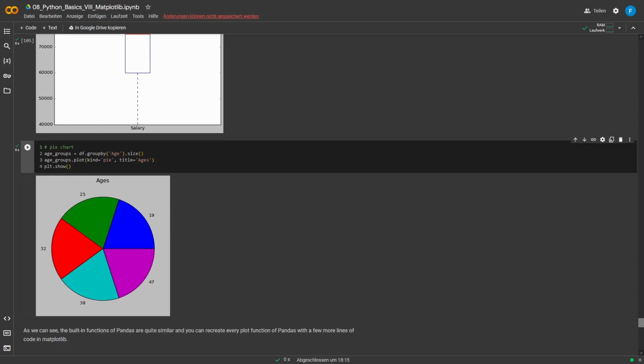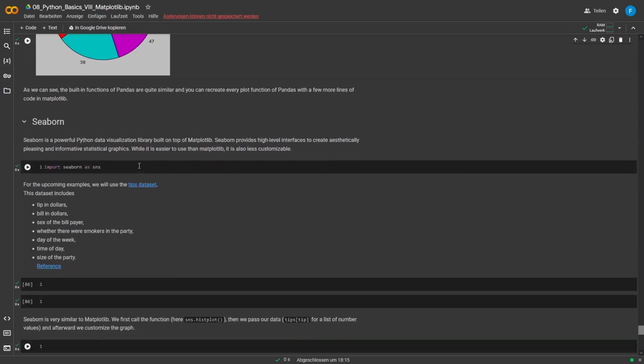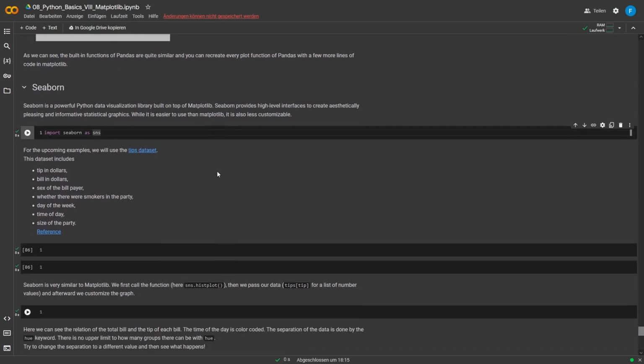Okay, perfect. Then let's get to Seaborn. Now, Seaborn is built on top of Matplotlib, and it's a bit easier to use, and it also looks better, but it's a bit less customizable. So if you want to use some really special functions, then Seaborn might not be for you, but generally it's easier to work with.